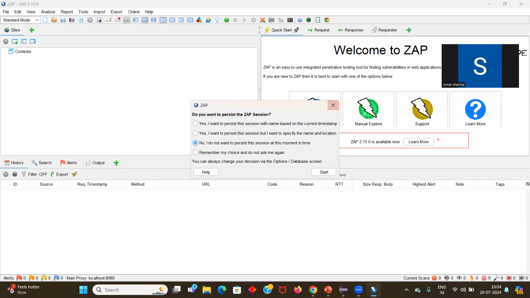So when I open ZAP, it shows a pop-up: do you want to persist the ZAP session? Persist means save. Do you want to save the session that you will be working on currently? So there are three options, as you can see here. The first is, yes, I want to persist this session with a name based on the current timestamp. If you tick this option, it will save your session when you exit, and the name of the file will be the current timestamp, the current time at this point.